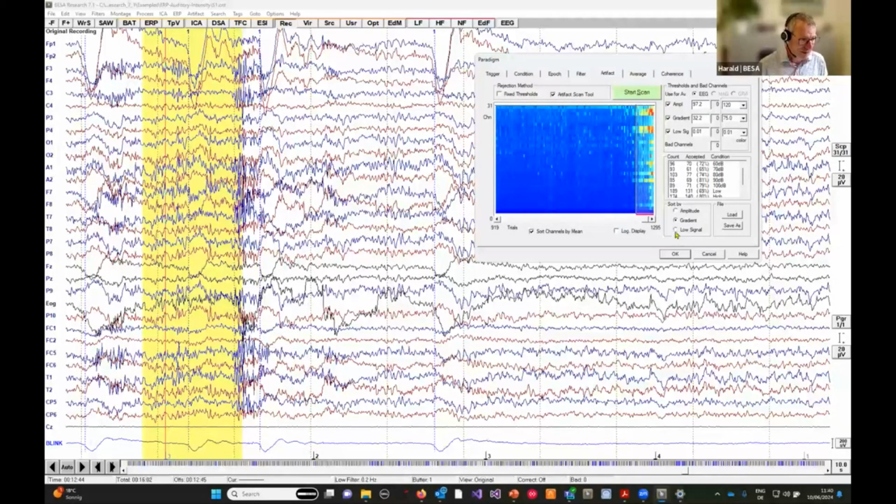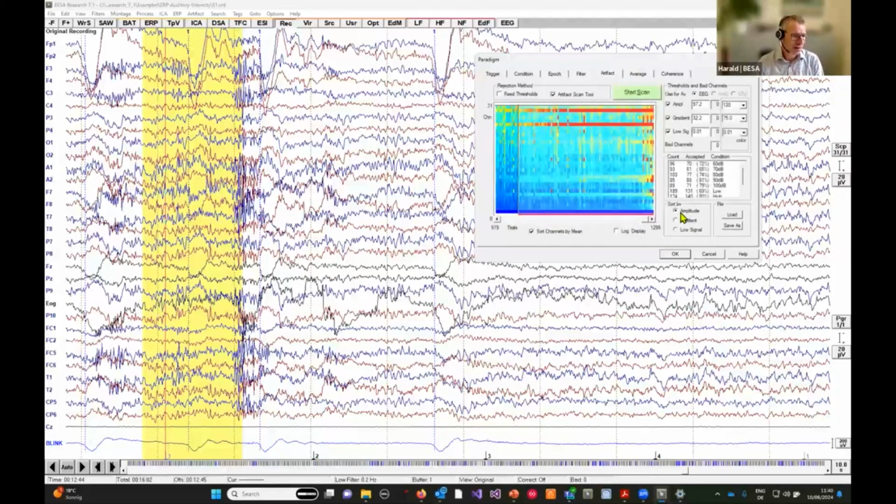And finally, we have a low signal criterion that we can apply. This is the idea that a channel might drop out, but this is mainly something for magnetoencephalography. I think in EEG that doesn't happen so much, but it could also happen. So then you would see it there. Okay, that's the artifact scan. It gives you a lot of options to clean up your data.